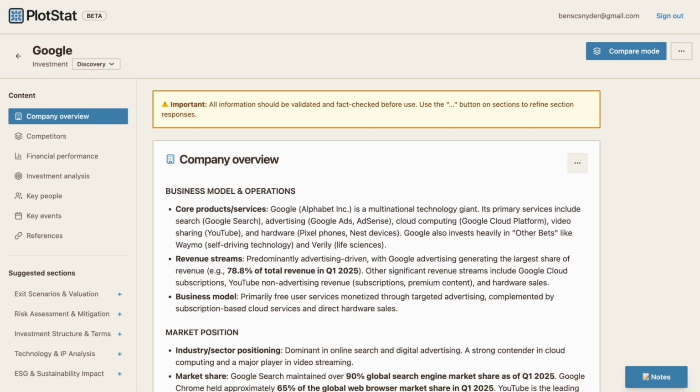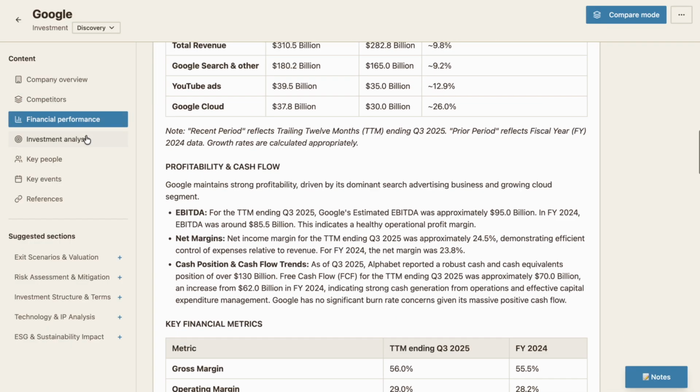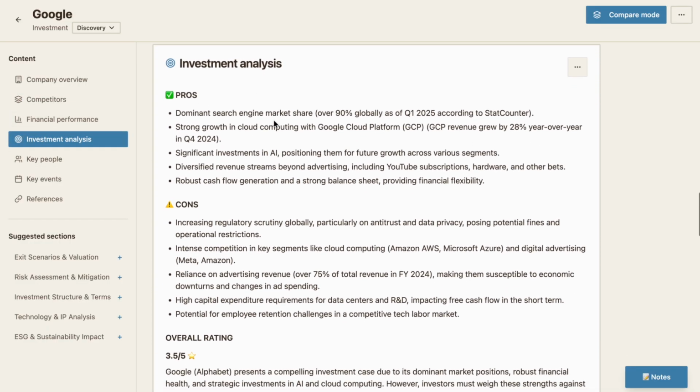And here, an investment brief for Google. Similarly, it has content that was automatically generated, including financial performance of the company, and an analysis of the investment with an overall rating.